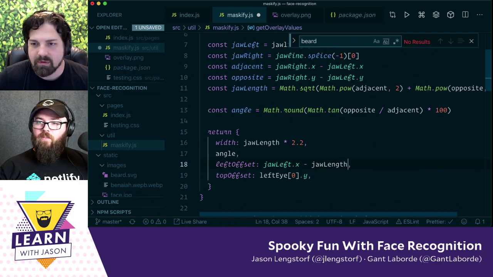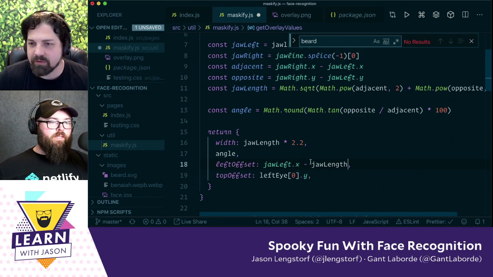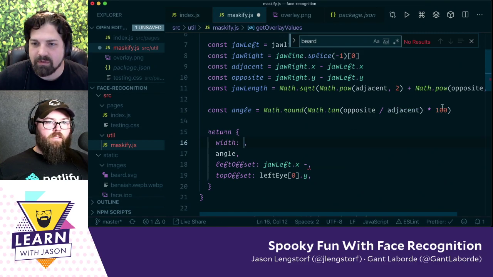Wait, do I need it to be this? If it's 27%, it's got to be 27, it's got to be scaled. So we need to actually have access to it.